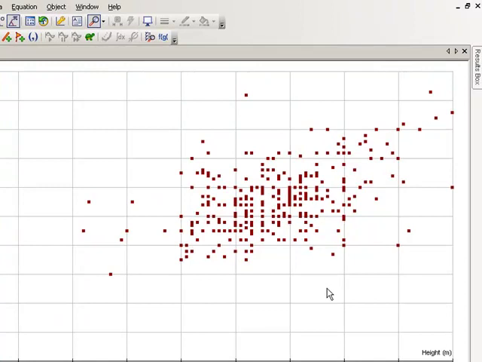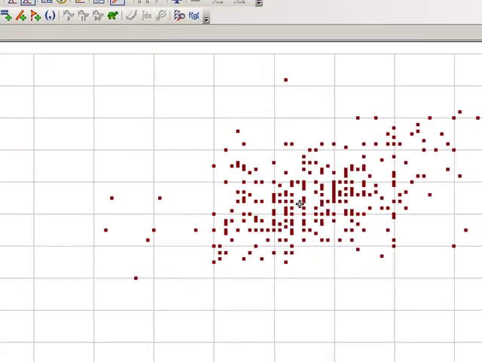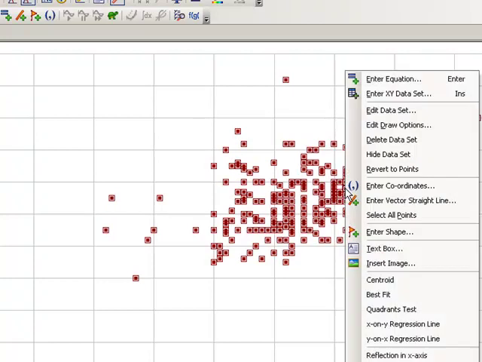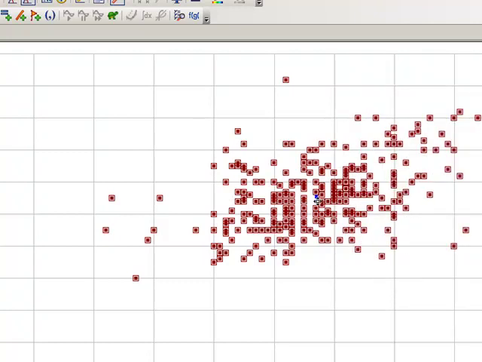I need a line of best fit on here, so if I click anywhere amongst the points, they all get selected. Right click here, and first of all I'm going to put my centroid on. That's the mean point. There it is. That's the average of the x's, average of the y's.